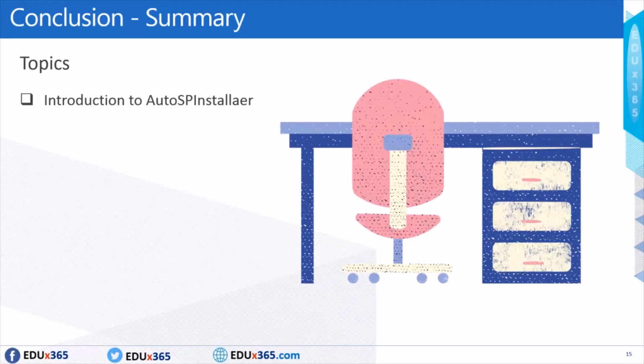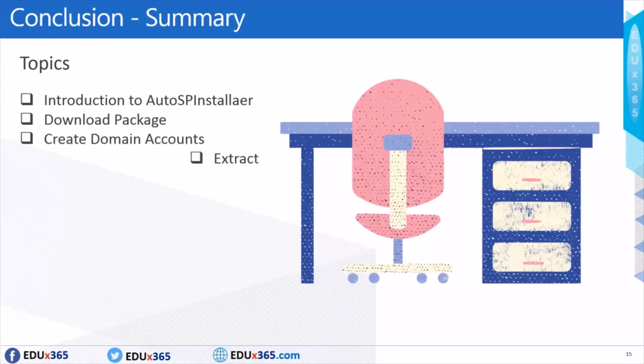Just to conclude, a recap of the session. I gave an overview of AutoSPInstaller, how to download that package, and what service accounts you need to have up front. Of course, you need to have the SharePoint media, which is again a key thing. You have to have the SharePoint media along with its PID, or rather the product key, to be used during the installation. You have to extract the files out.